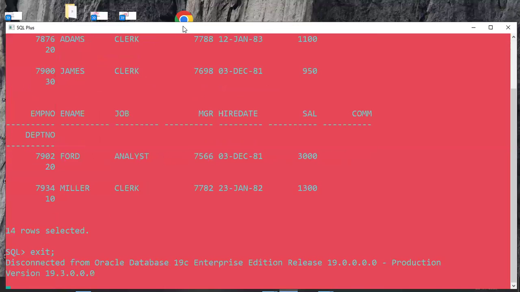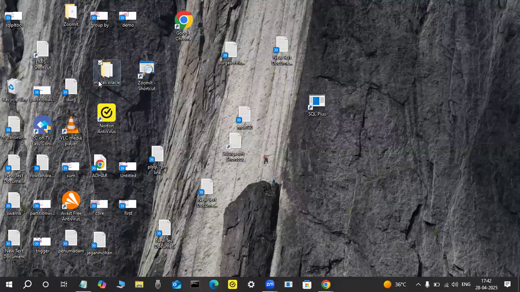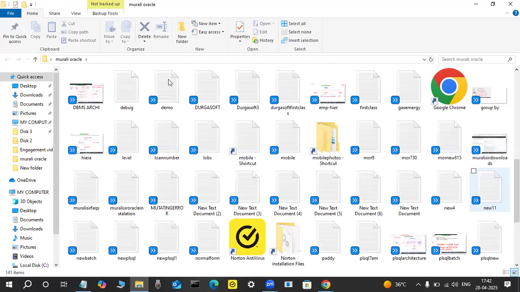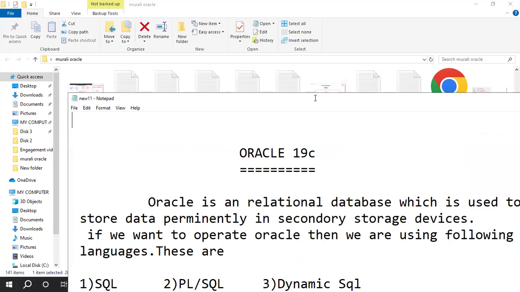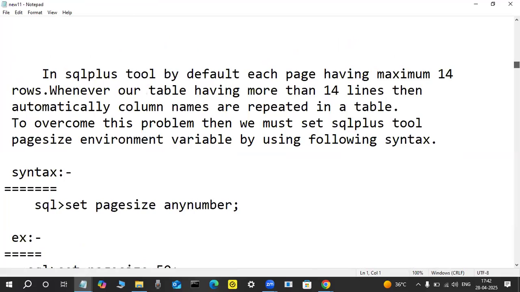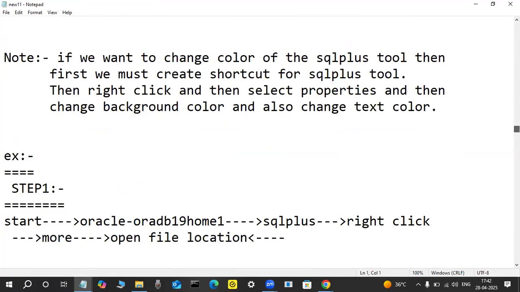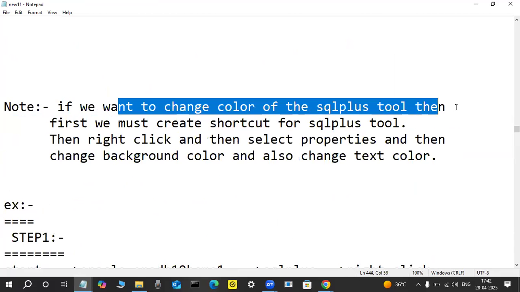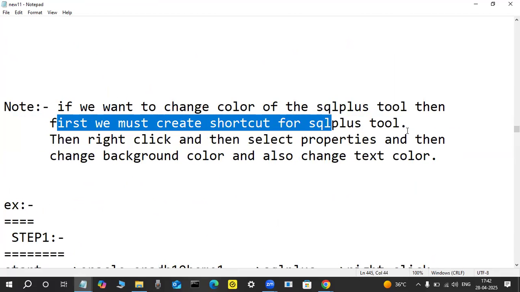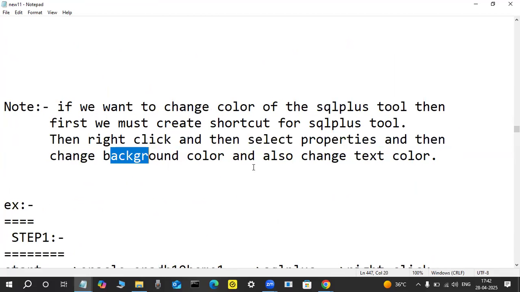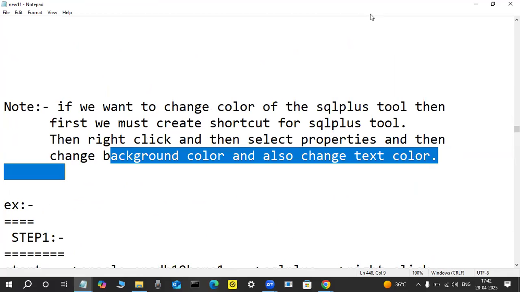And now, suppose you want the notes, meaning the settings and all these things. One minute, I am writing step by step. Observe it here. If you want to change the color of the SQL Plus tool, first we must create a shortcut for the SQL Plus tool, then right click and select Properties, then change the background color and also change the text color. Take a snap of this one.